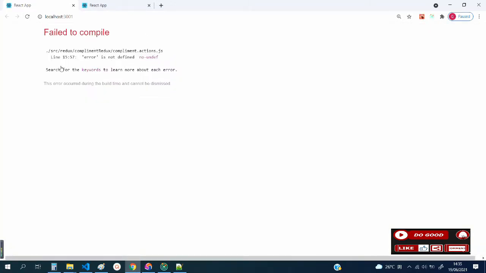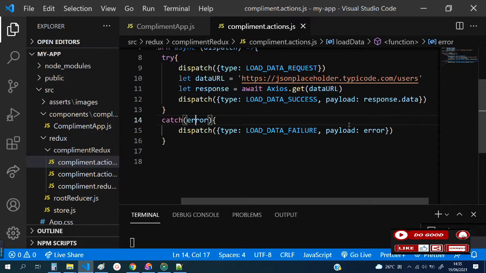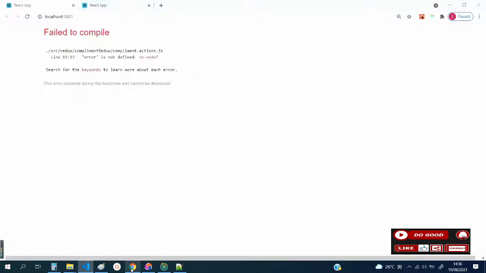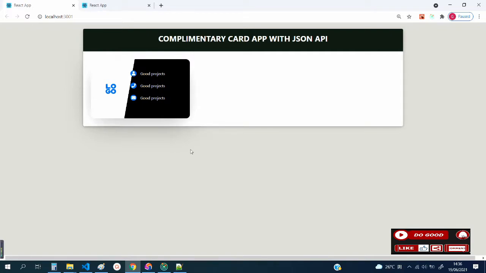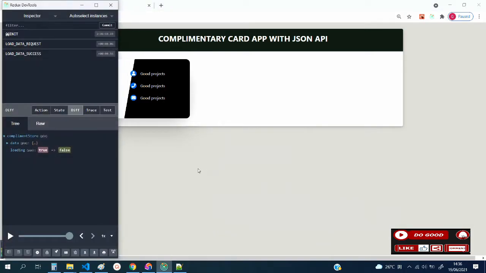Okay, we have an issue. It says line 15 comment dot actions. Let's go to line 15. Line 15 dispatch type load data failure payload error, catch error. No, okay. Look at line 14 there. I didn't spell the error correctly. So that is that. So let's go back again. Great. We have no complaint. So let's check our store. Great. We got data. Guys, we got data.